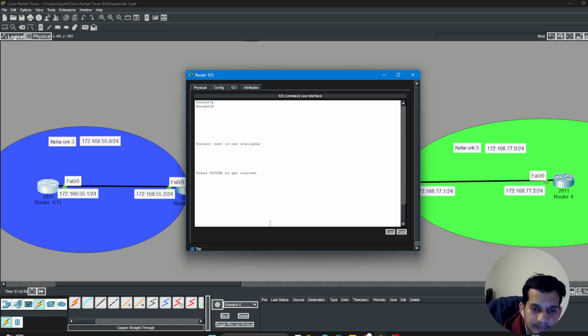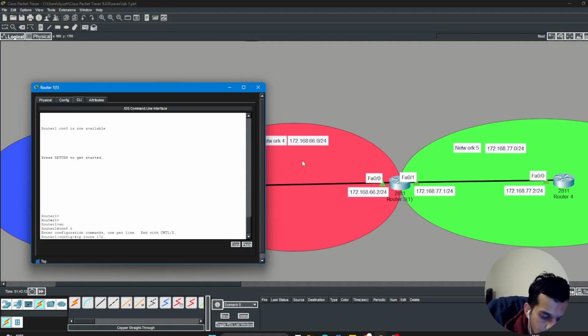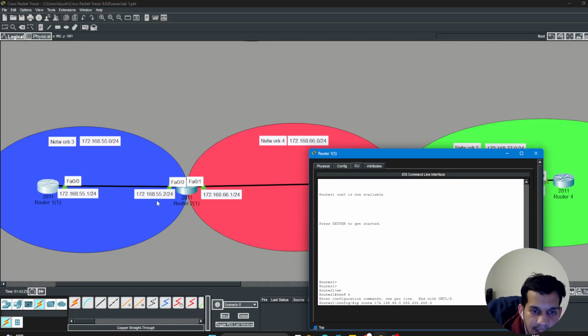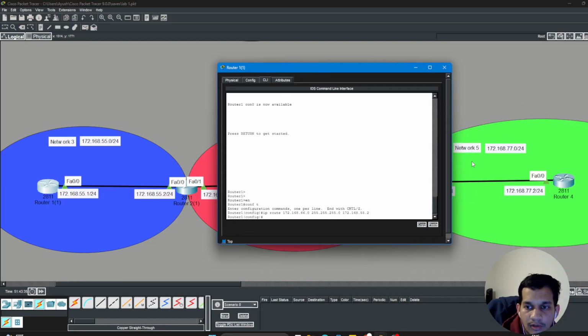It will be enable, then config t, and then ip route. We'll go step by step, one network at a time. So to reach the 172.168.66.0 network, 255.255.255.0, the next hop will be the F00 of router 2, so 172.168.55.2. Now it has the idea how to reach network 4, but it has no idea how to reach network 5.